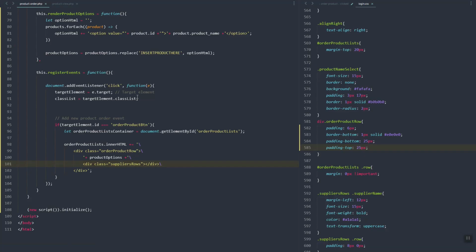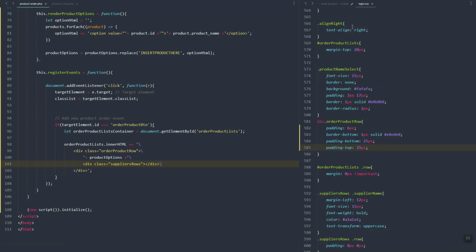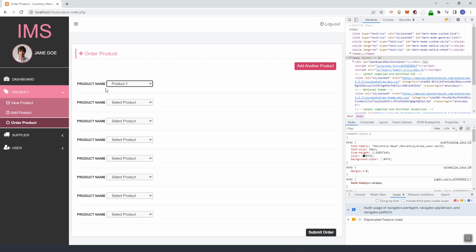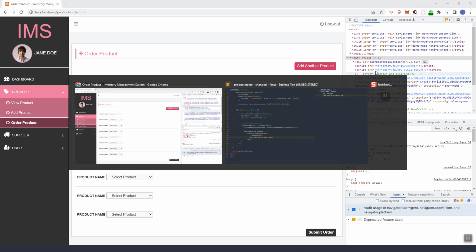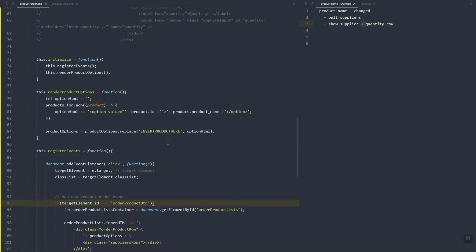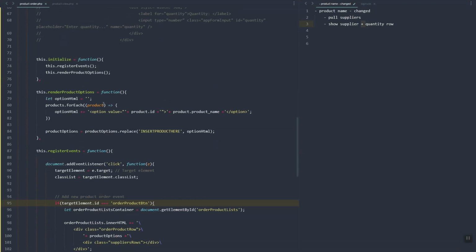So now let's add an event to the onChange function. So here let's remove this. So if we click an event or click a product, we should pull the suppliers and then show the suppliers, the quantity and the row.